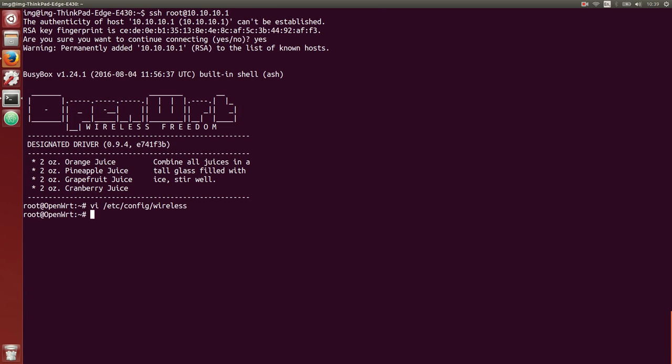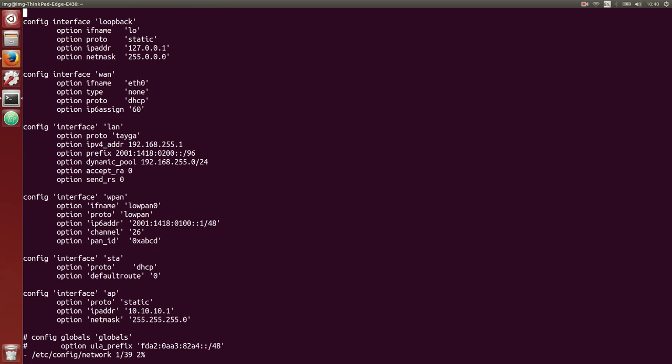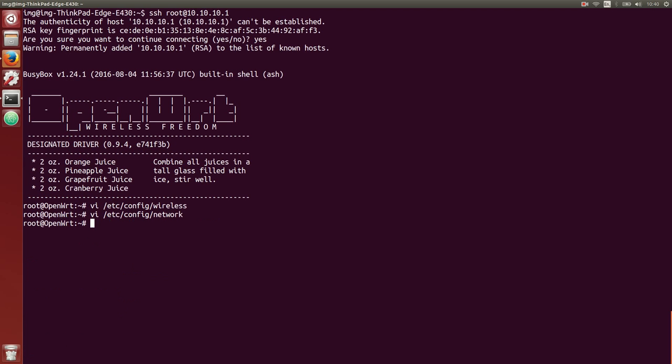And the other thing I need to do is edit /etc/config/network. In this file, there's a default route option under the STA interface, and I'm going to comment that line out. At the moment, that just means it won't use the wireless as its main route to the internet. So I'm going to comment that out and write that file.